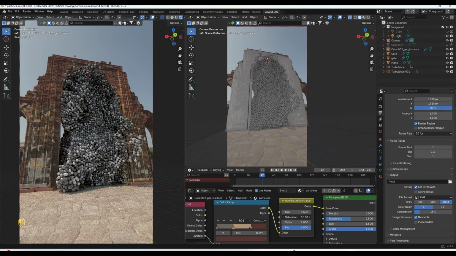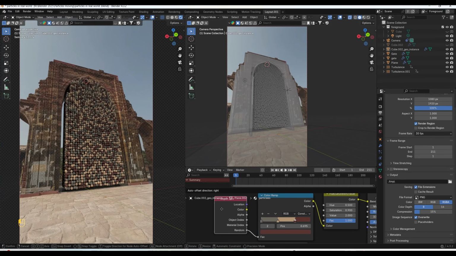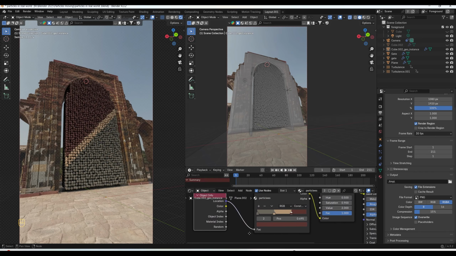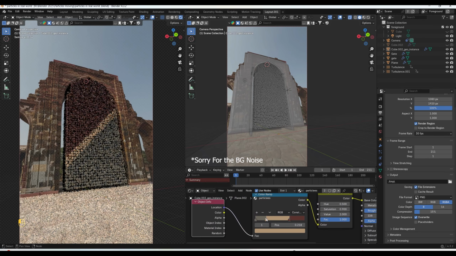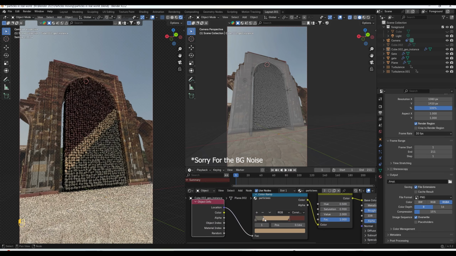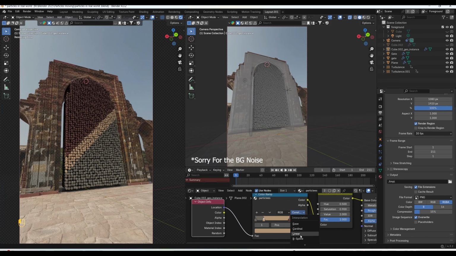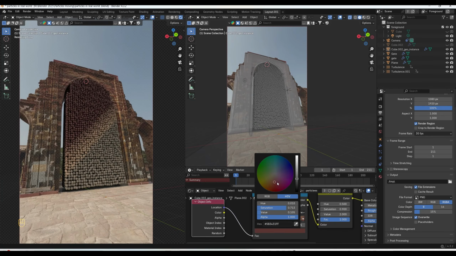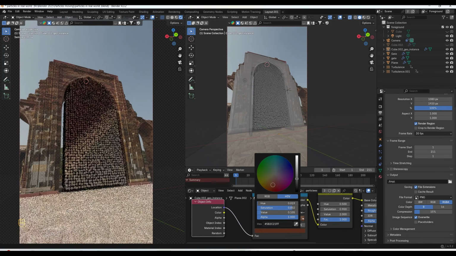I can play with the saturation here, you can see, and I can also play with the hue. So this is one option. The other option is I can choose this as a location, so it will try to map these things according to the location like this. And here I'll choose B-spline, so it will fade this something like this.